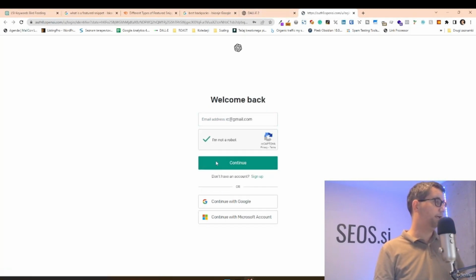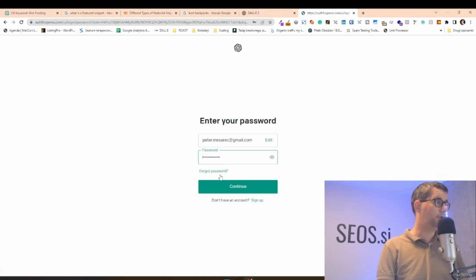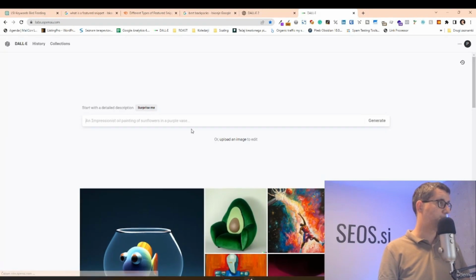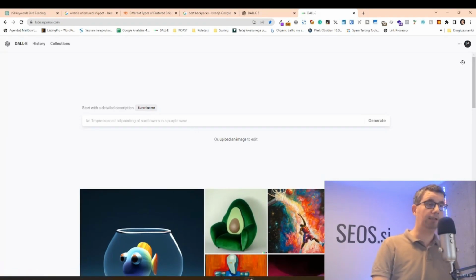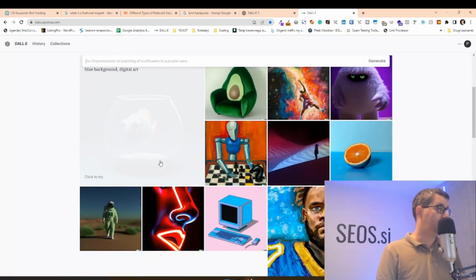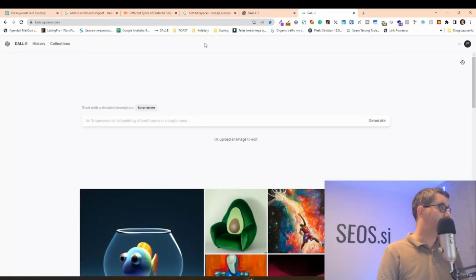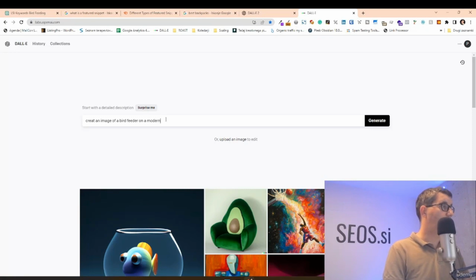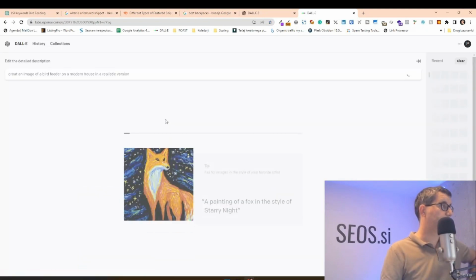It looks like OpenAI, the company, is going to rule the AI world in the future. We just have to log in. And now we have to create images. We already tried. Let's see. Our article was about bird feeding. Create an image of a bird feeder on a modern house in a realistic version. Let's see what happens.